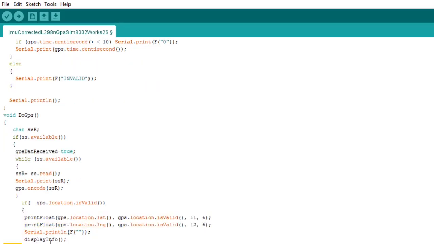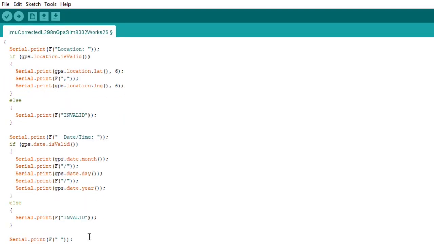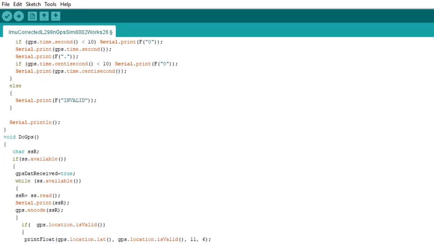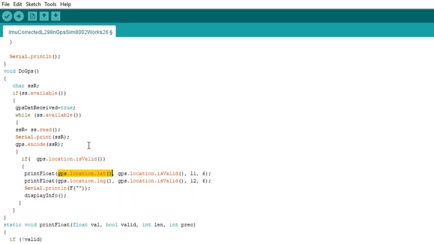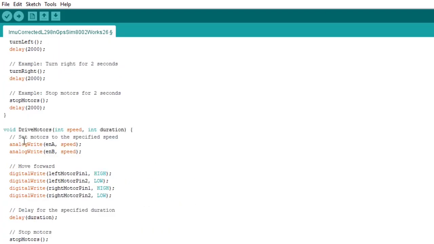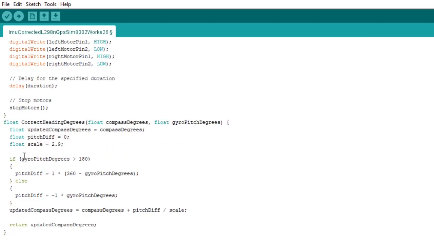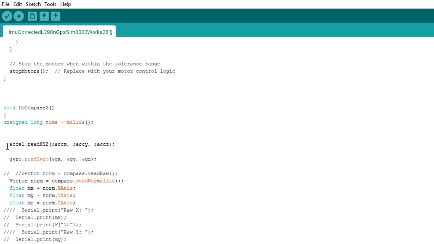That's also what this display info does. It's just this part where we're doing the location, the time that we received, the number of satellites, etc. But that's not important. What's important is the fact that we have received information. We're not storing it anywhere. We can access it at any time through this function. So then the next important one, do motors, that was just the test, drive motors, we'll get to that in a bit. So the next important part is to do compass.